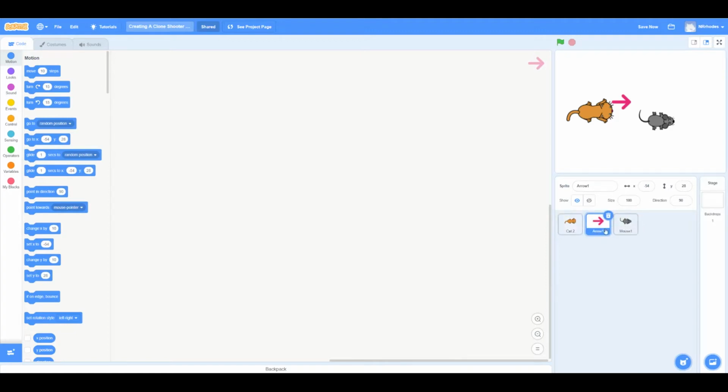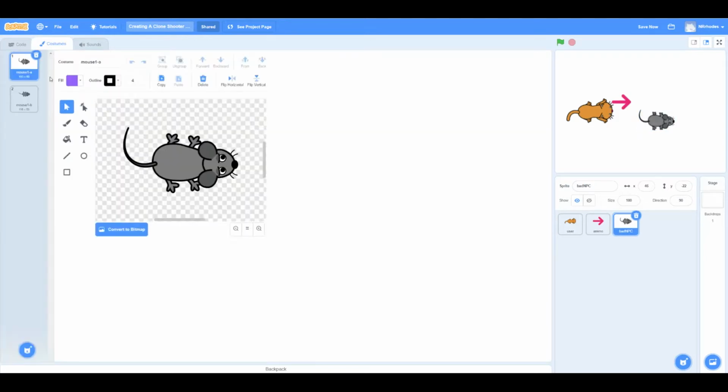I'm going to kind of put these in the direction it goes. Cat, shooter, mouse. Let's rename these. This is going to be the user. This is going to be my ammo. And this is going to be my bad NPC or non-playable character. First thing I want to do is switch this mouse around. It is definitely the wrong direction. We're just going to flip it horizontally. And let's shrink it down a little.